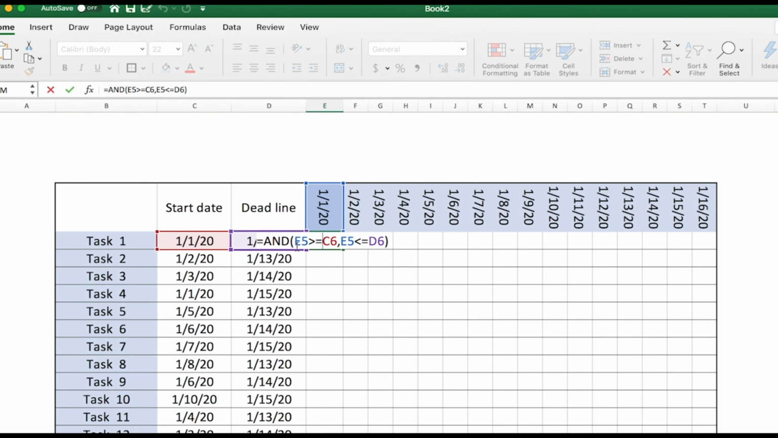Okay, so right now, let's prepare our formula for copying. We're going to copy it down and to the right side. For the right side, we have to make C and D absolute. We don't want our start date and deadline to go left. And for copying down, we have to make E5 absolute. We're okay that our formula is changing here, but we don't want our formula changing when we copy this down.